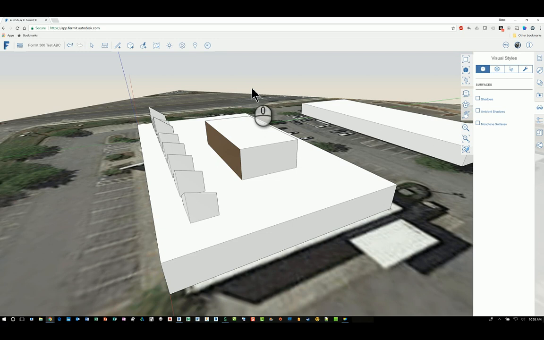Today's screencast video is on Autodesk FormIt 360 and how to work with the Visual Styles command. I am here in FormIt 360, web-based application. On the right-hand side are a list of commands. The one we're working with is called Visual Styles. It looks like a pair of sunglasses, and it is the fifth icon from the top.